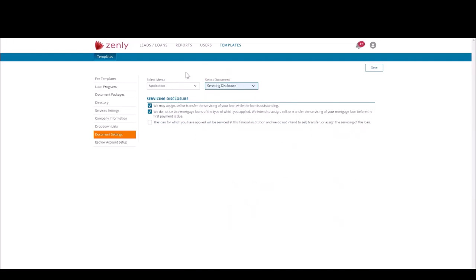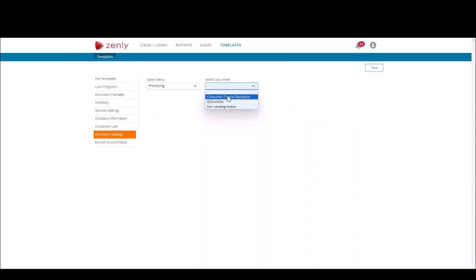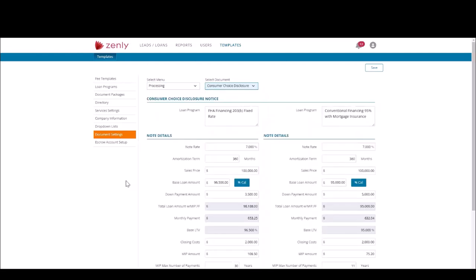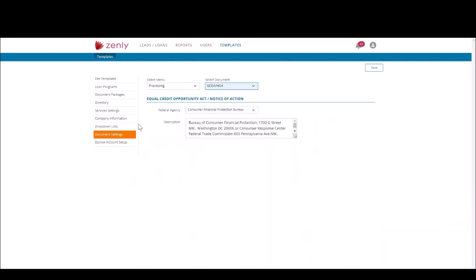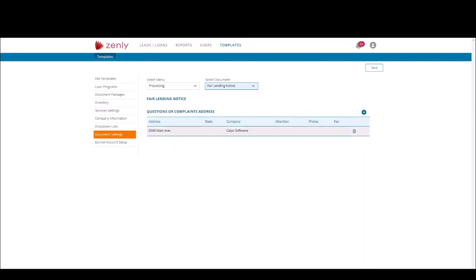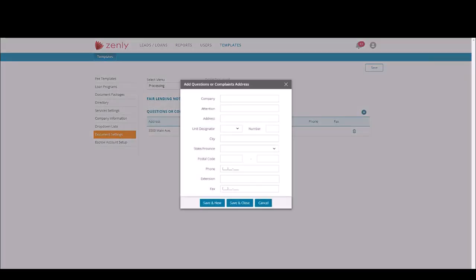And then we go back to our first drop down and change application to processing. We're going to see 3 additional forms. We have our consumer choice disclosure for our FHA and conventional loan types. We've got our ECOA fair lending address. Okay. One of the nice things I like about Zenly is if you know who your federal agency is, it will auto-populate the correct address in here for you. That way you don't have to Google and copy and paste that. Okay. And then lastly, we have the fair lending notice. And again, the plus add signs are what's going to populate the form and the screen.